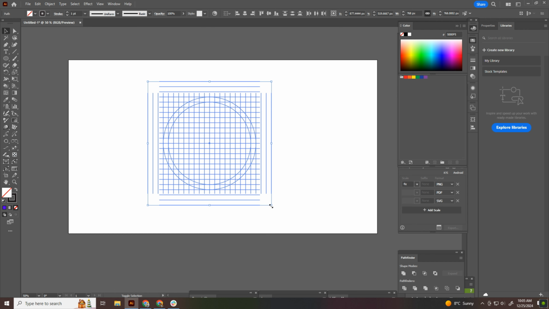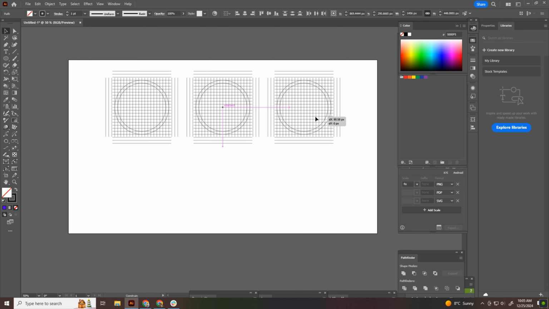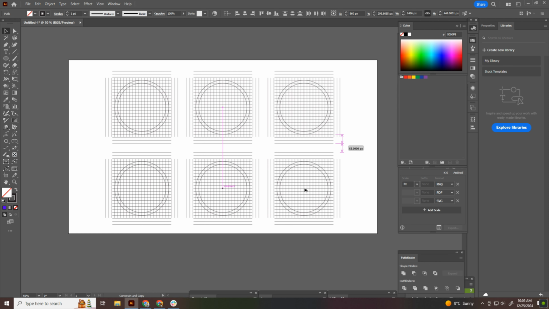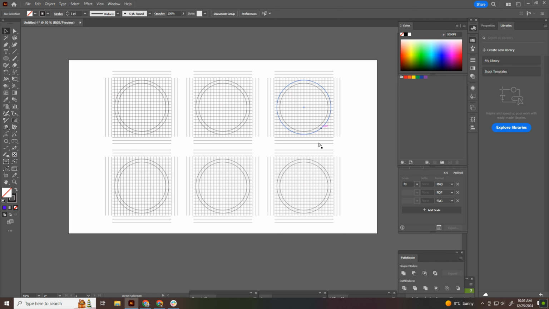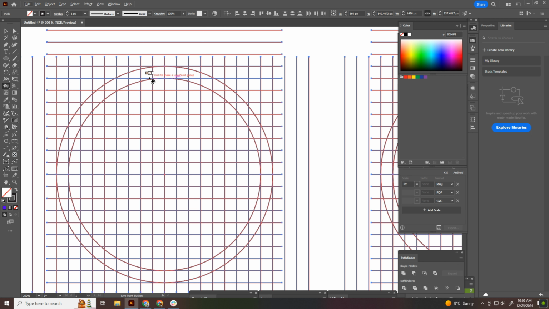For this example, I'll make 6 logo variations. Select the Paint Bucket tool and start filling the boxes inside the grid to form letters or shapes.